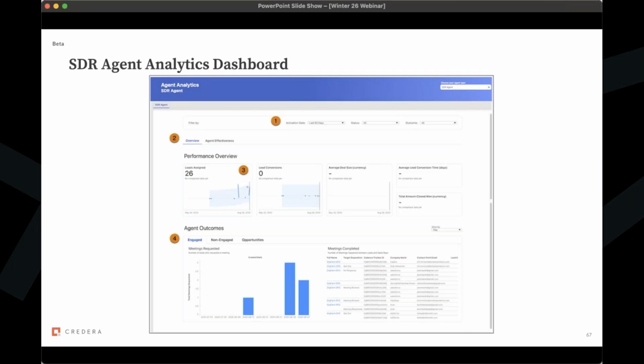The drop-down menu marked with a 3 allows you to see more details, such as associated metrics, sharing the chart to Slack, or modifying the metric. And in the chart marked with a 4, you can view details for engaged leads, non-engaged leads, and opportunities.